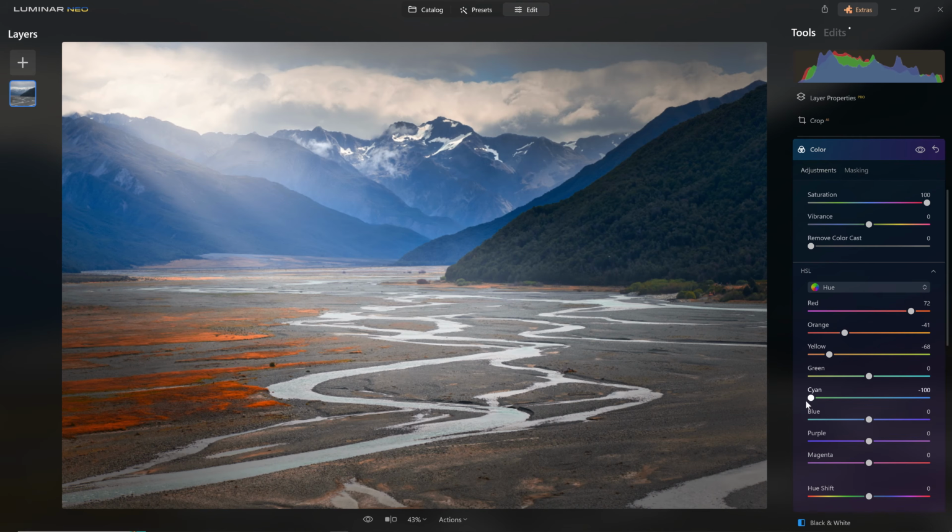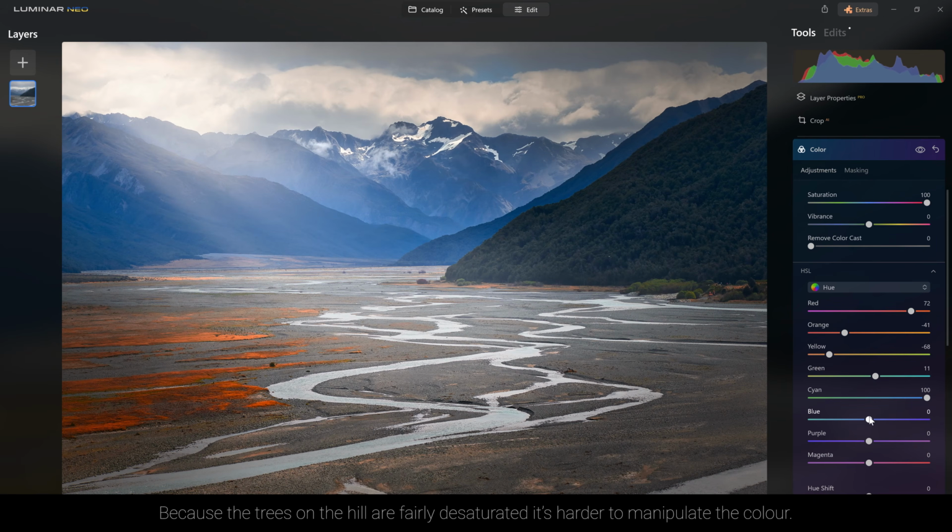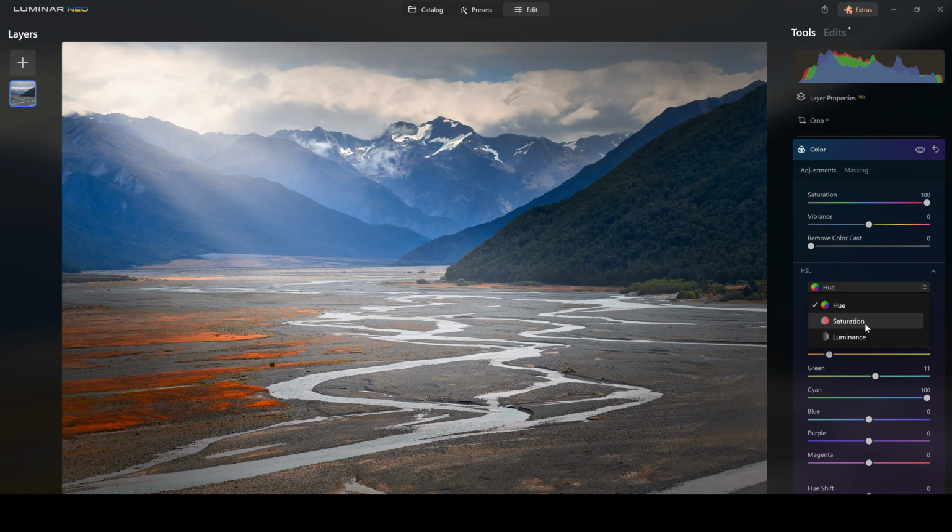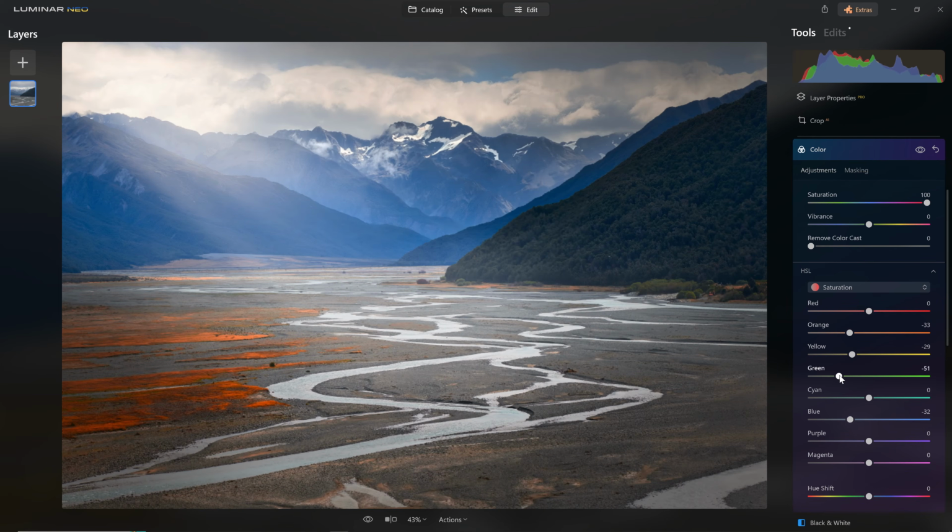It's probably the cyans that we need to sort out. So yeah, we'll grab the cyans and push those towards blue, and hopefully that will tone those down, and the greens and push them more towards cyan. But it's not really hitting what I'm after. So let's just grab the saturation slider and just start to pull out the color of the greens themselves.